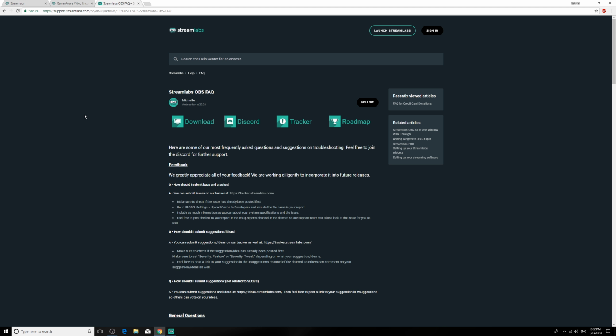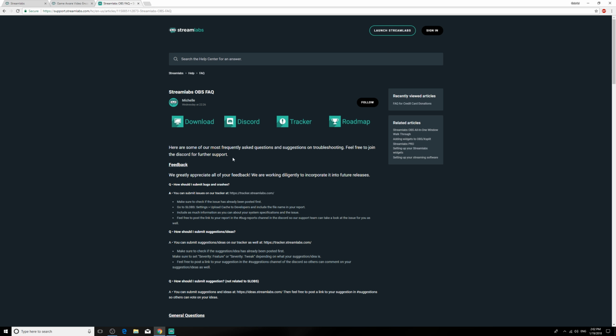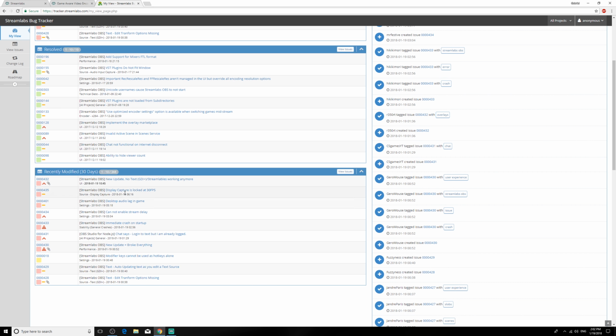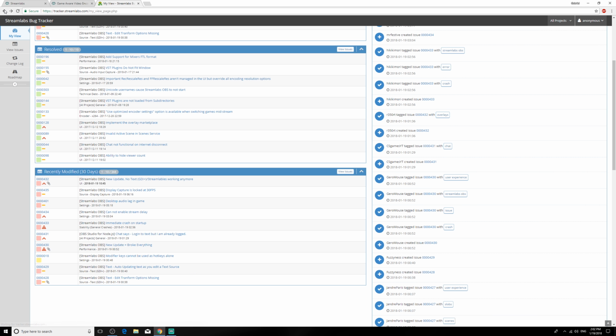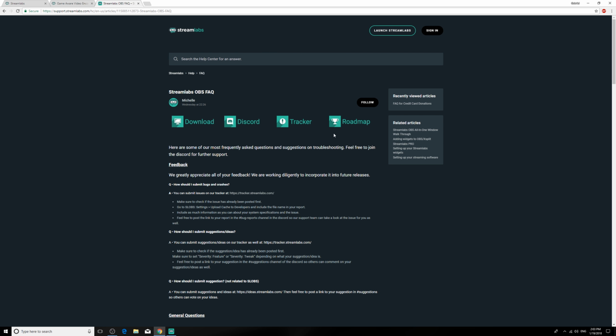And then you have here the frequently asked questions, where you can see all the bugs and all the crashes that people are having. One thing that they do have really nice is the tracker here, which tracks all the bugs that are experienced by people, so you can go to one and check if you have a similar bug to that.